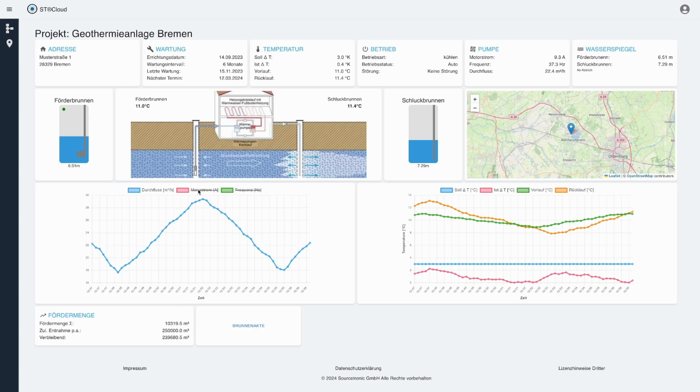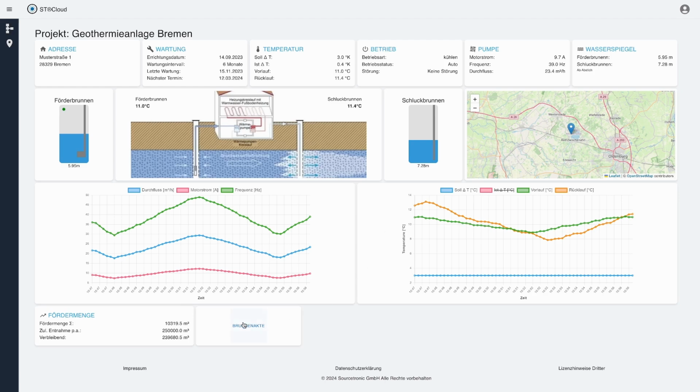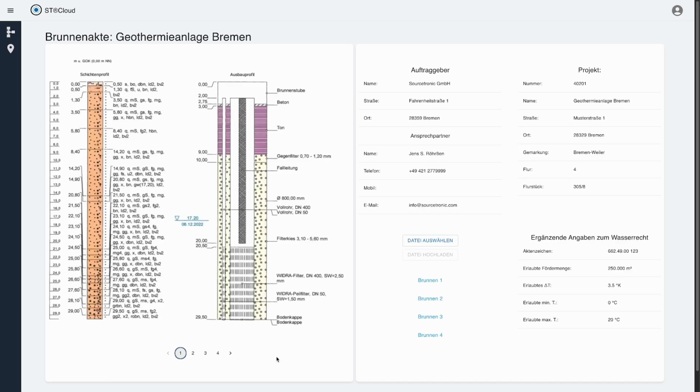Various measured values can be selected. Relevant documents can be stored in a project. This data can be accessed quickly with one click. In this example of a geothermal system, you will find information on water rights and the structure of the wells, among other things.